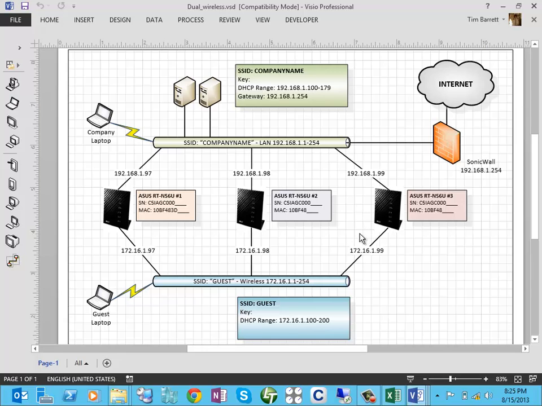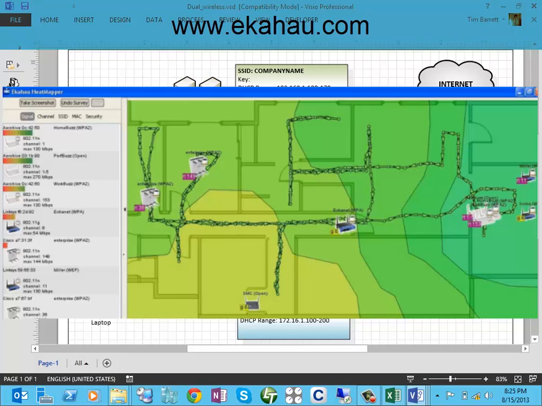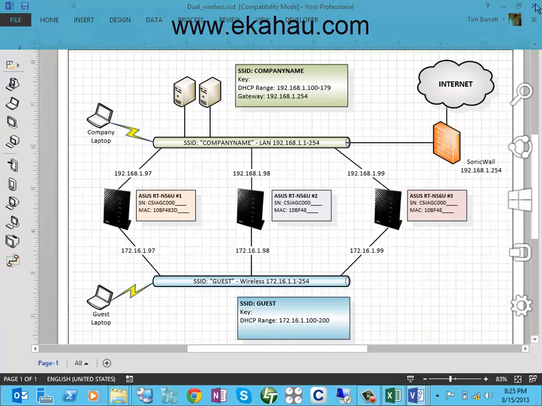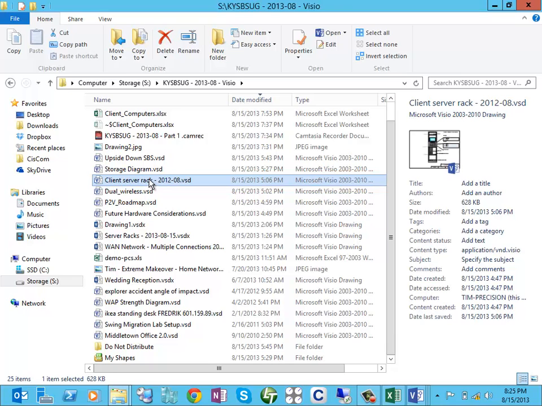So we did a heat map of the building, basically walk around with the laptop, and click on different spots, and it did readings. Ekahau heat map was the program we used. And then that way we could show a before and an after. Because when you don't have the high-end money to spend for this, sometimes you've got to do with what you've got. And this was one of those instances. Client server rack, that's the same rack with just some descriptions in it.